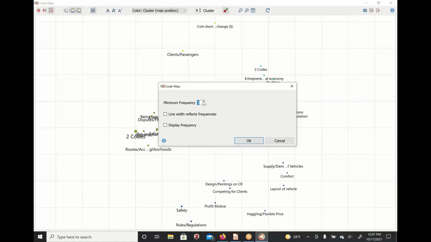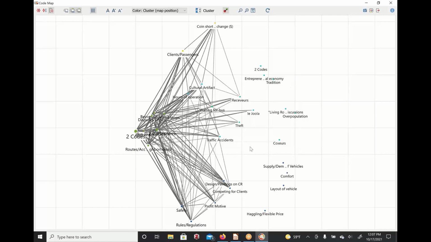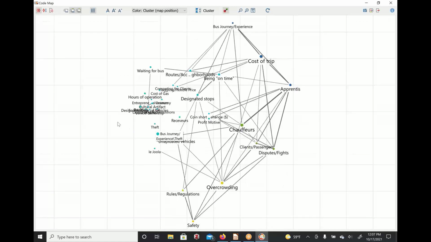You can denote the minimum frequency that you want to consider, and you can also set the line width to reflect your frequency. So if you click on that, this looks really crazy, probably because of the way I've coded with so many overlaps. Let me just click on this. Okay, this one's better. So now we can see which codes are actually more related to each other than others.